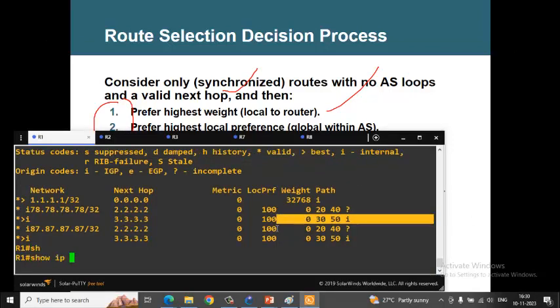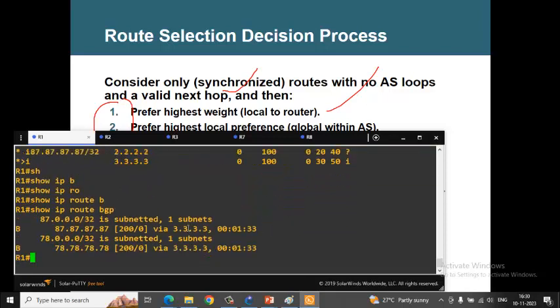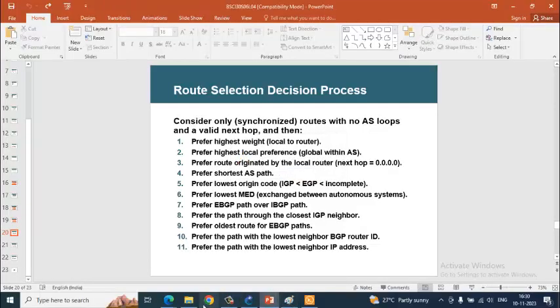Show IP BGP, show IP route BGP. You can see the traffic is going via router 3. And incomplete just means it was advertised via redistribution. It is not advertised, it is redistributed. Advertised means using network. Right, it was redistributed. Fine. Now, somehow we got the route. Not somehow, we saw how we got the route. There is a logic.